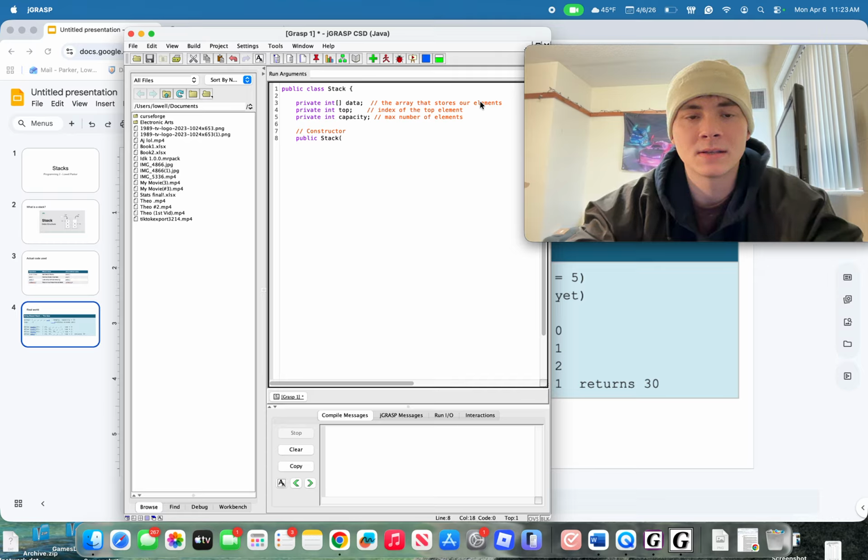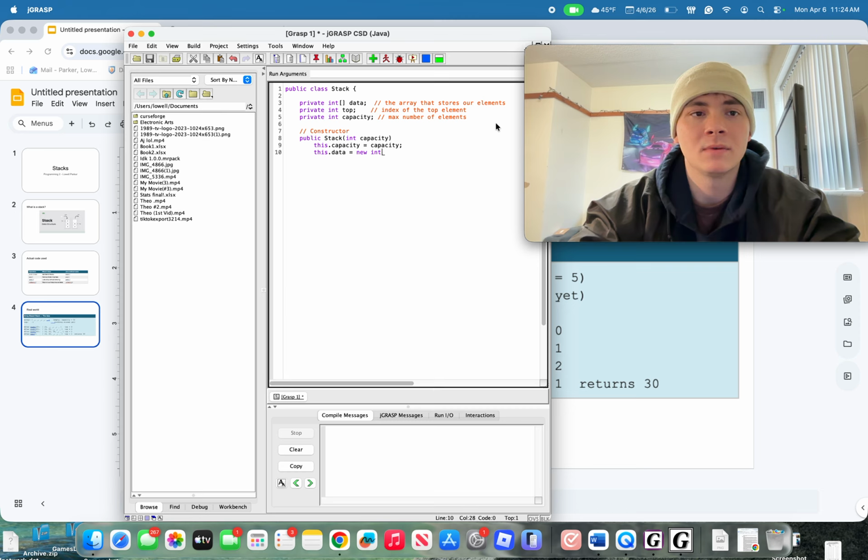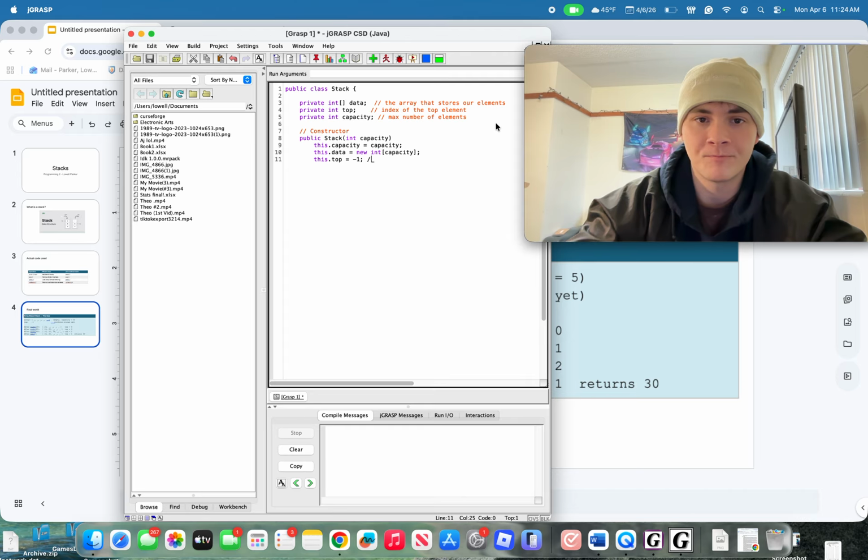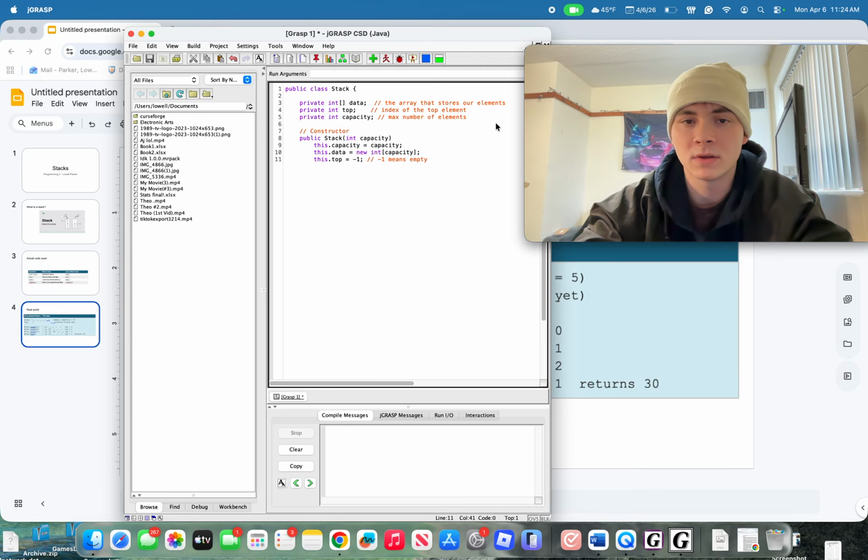Not too special there. So now we're gonna have the constructor. We already defined this up here. So this.capacity equals capacity, pretty straight up. Then this.data equals new int, capacity. And then this.top equals, remember we set it equal to -1 at first. And yet again, I'm going to reiterate it, means empty. I know it's weird going before 0 here when we don't normally do that.